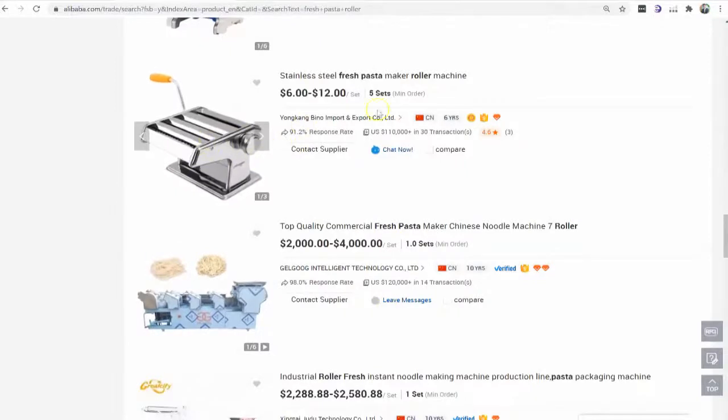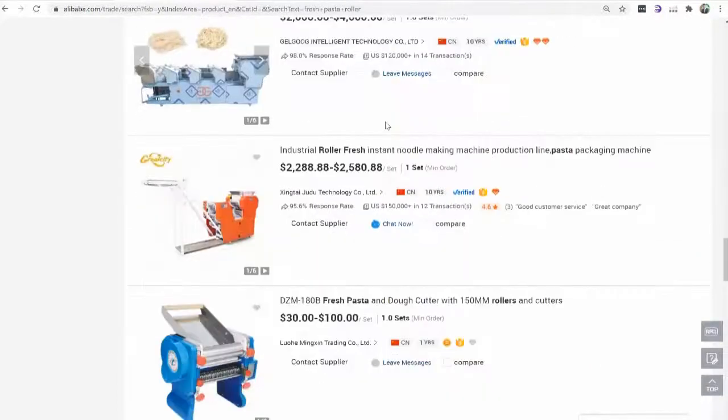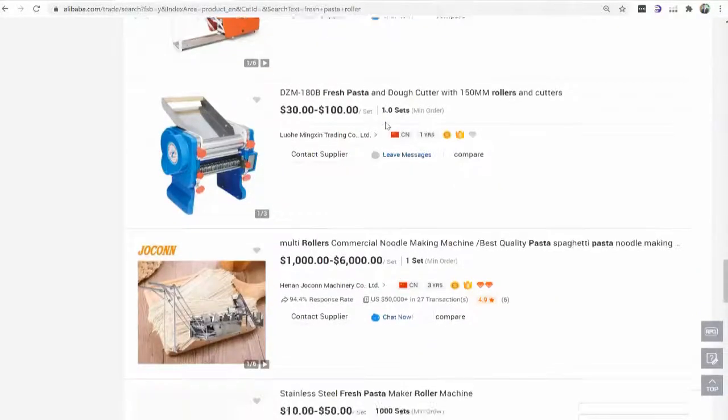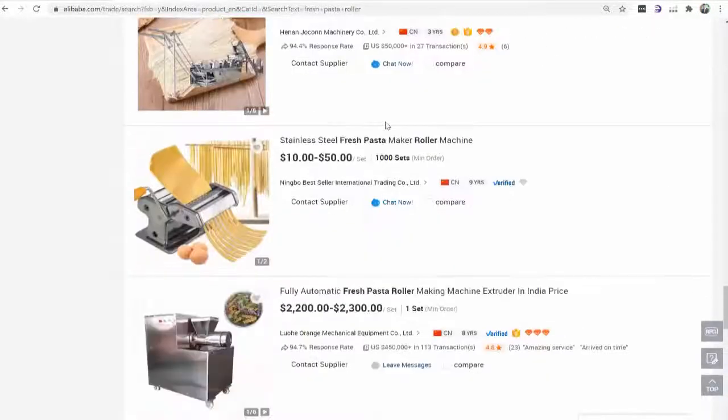Yep. So $6 to $12 a set. You got 5 sets. You can actually test the market very small on some of these products. So five sets is minimum quantity. I'm sure if you wanted to order 10 or 20, you'll get that cheaper. What else we got here?